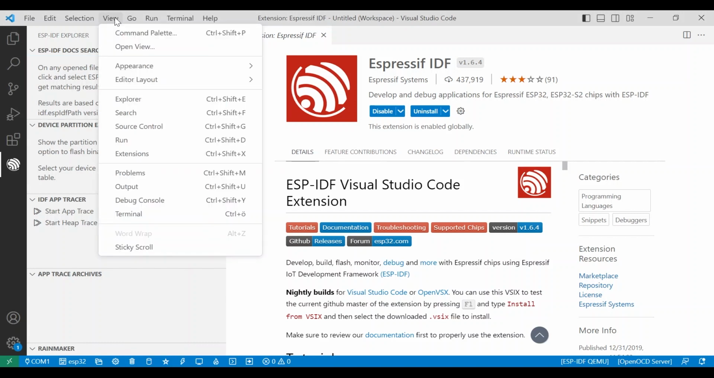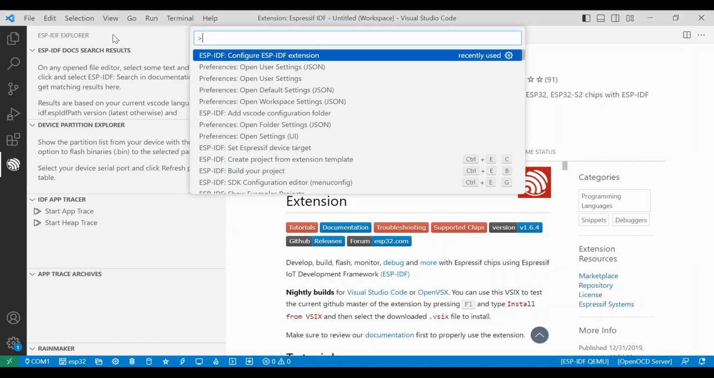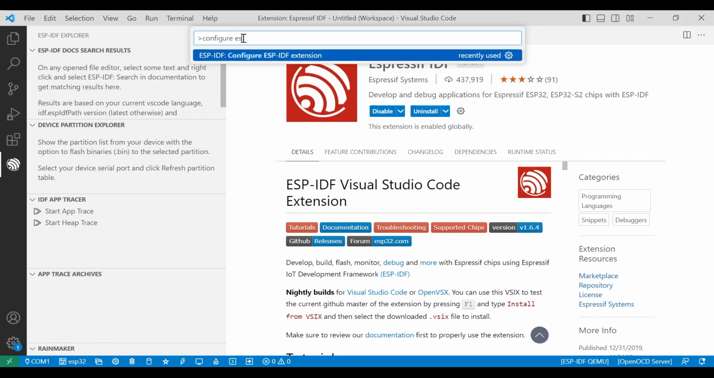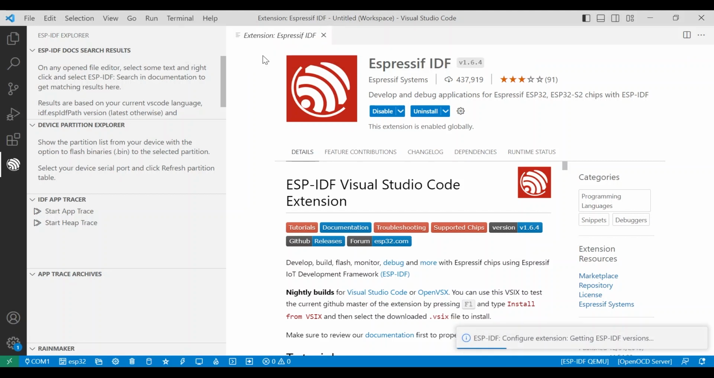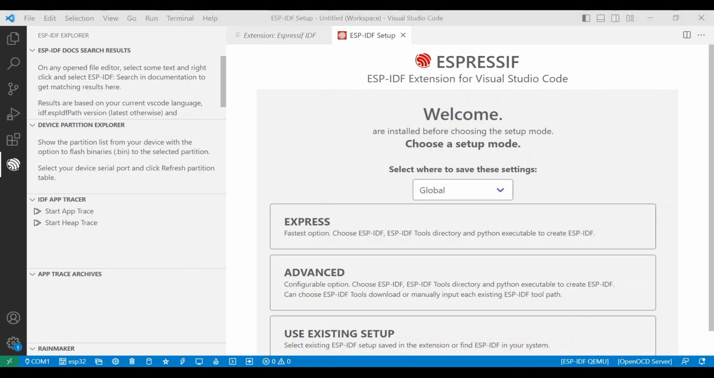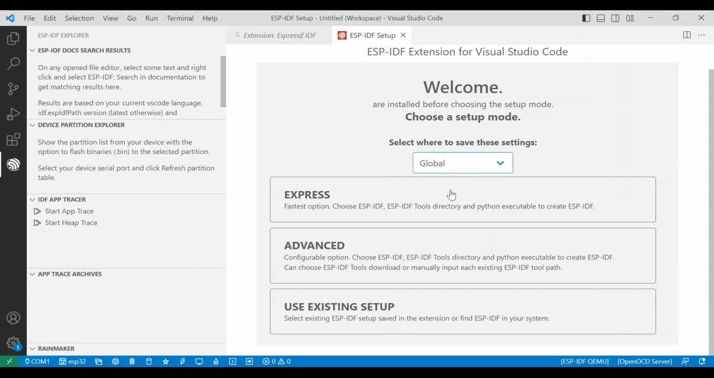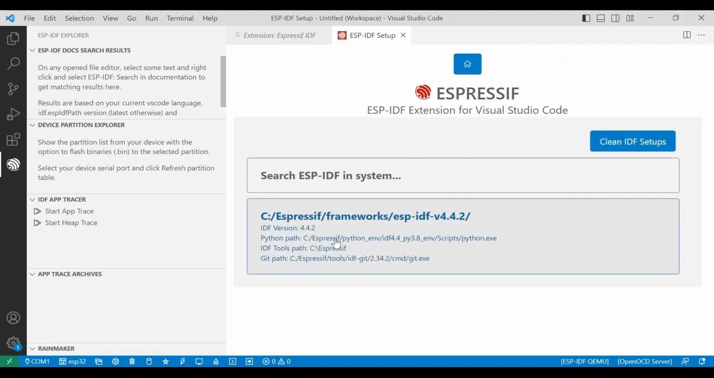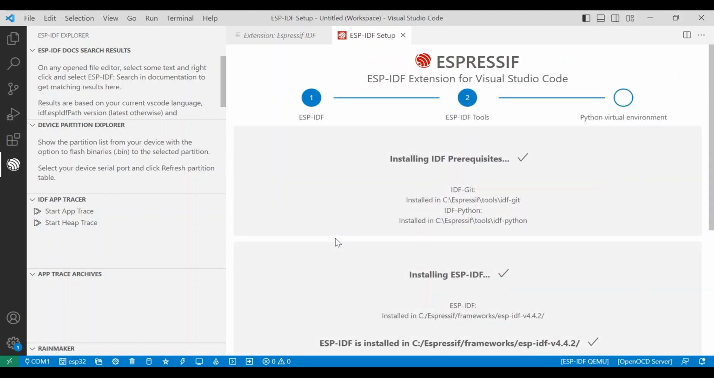Then go to the View, open Command Palette and search for configure ESP extension and open the window. Then choose Use existing setup and select the framework that you have just installed offline.